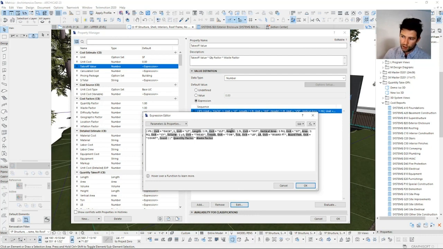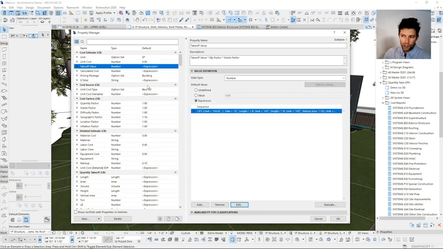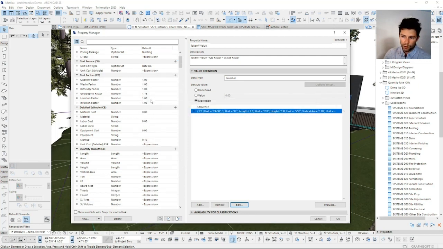Our vertical linear feet would be our height, and so on. So you can see we have a lot of different variables here, and at the end of the day, we're multiplying by our quantity factors. So, okay, where are those coming from? All those different quantity takeoffs?